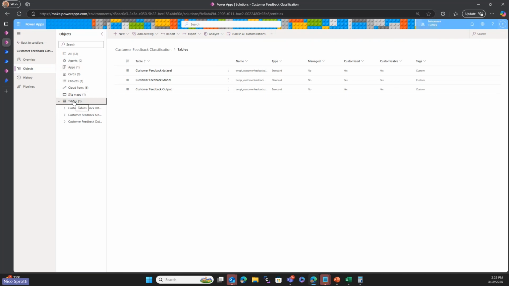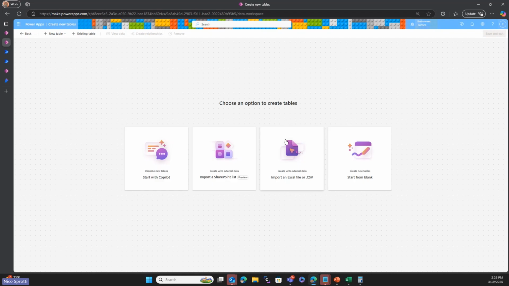So here I have 3 tables. All we have to do for the Excel spreadsheet is click table and create a table. Then it's going to ask me how I want to create my table. I can create it the good old-fashioned way, where I declare every column and so forth, or I can start straight from my CSV, so the CSV will be imported into Dataverse.